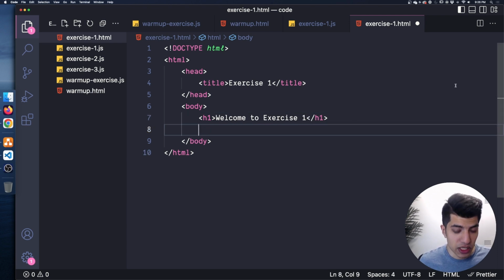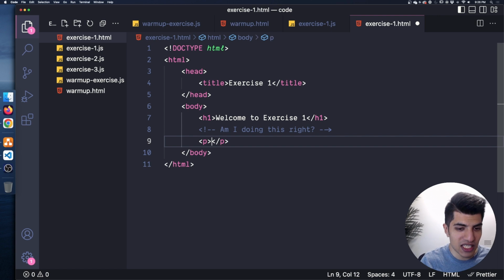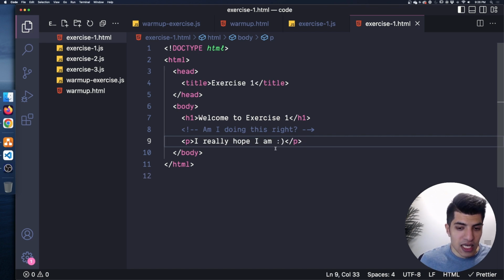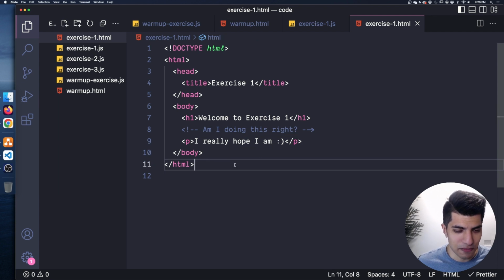And then what I wanted to do was add a comment. So I'm going to do that to add a comment. This is an actual comment. And I'll say, am I doing this right? Right? There's my comment. And then after that, I'll add a p tag and I'll just say, I really hope I am. Smiley face. Okay. Technically, we should be escaping, I think, weird characters like this. I don't actually know in this case. I think we should be skipping these, but we'll just go with that.